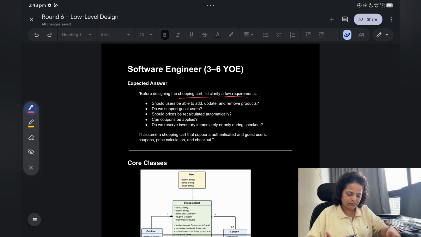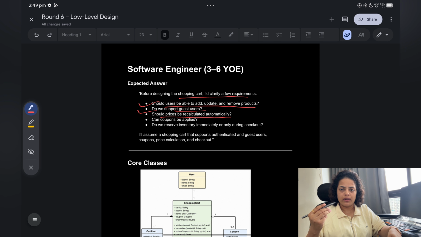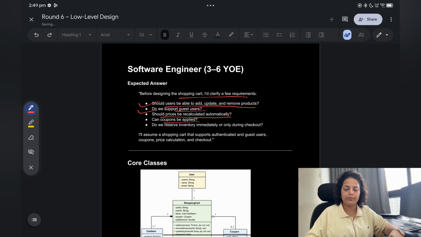Should the user be able to add, update, and remove products from the cart? Do we support guest users? Should the price be recalculated automatically? Let's say I have added a product in my cart, and after some time the price changes, so it should recalculate again, right? And can coupons be applied? Because it is an e-shopping cart, people will definitely use lots of coupons there.